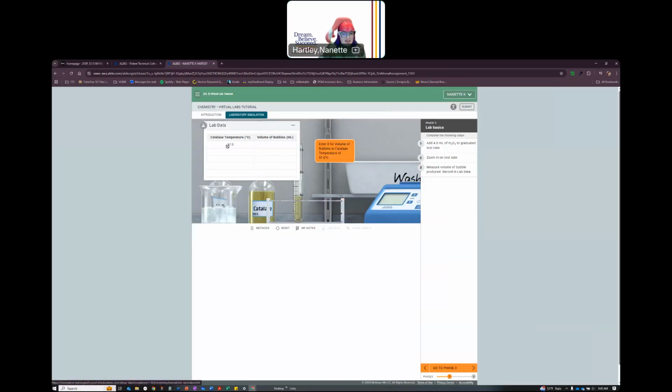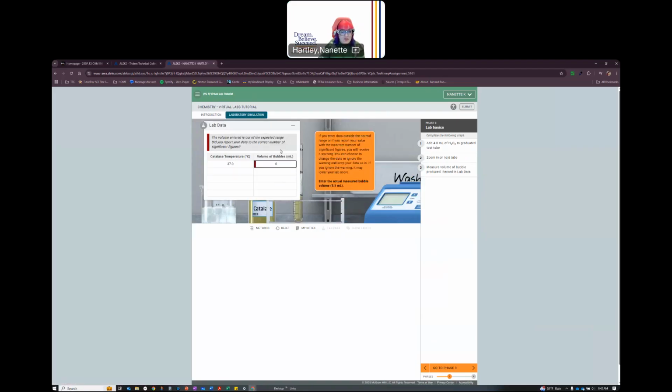And so it calculates at 37 degrees, the volume of bubbles of catalase at that temperature. So I see 0. Volume entered is out of the expected range. Did you report your data to the correct number of significant figures? If you enter data outside the normal range, or if you report your value with the incorrect number of significant figures, you'll receive a warning. You can choose to change the data or ignore the warning and keep your data as it is. If you ignore the warning, it may lower your lab score.